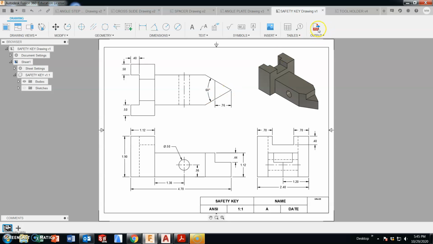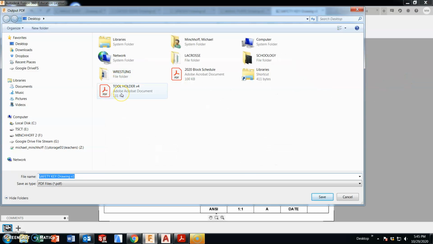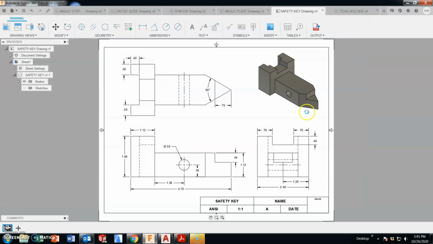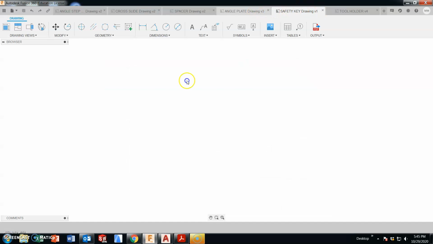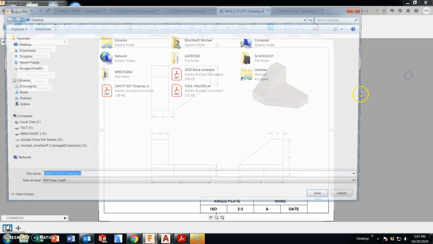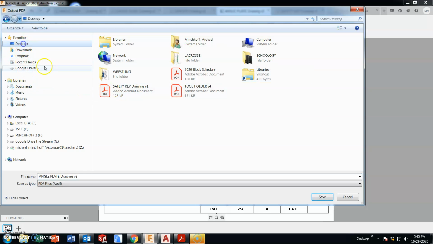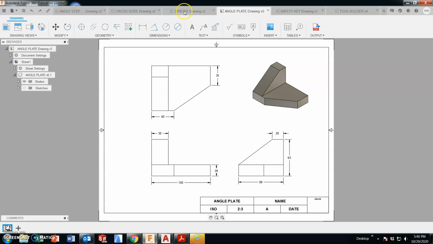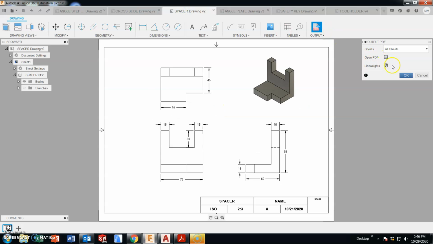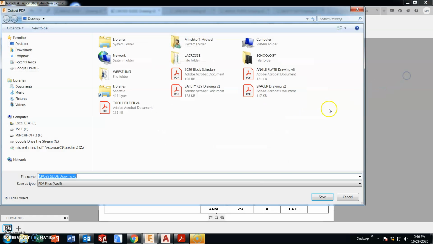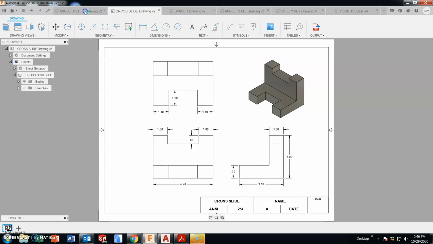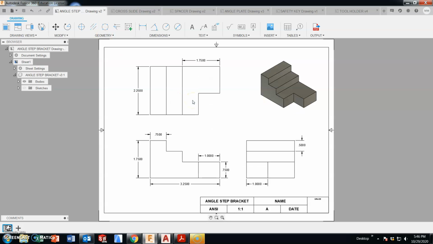I'm going to do the same process. I'm going to output this as a PDF, and I'm going to save it to my desktop. There's 2. Same thing. PDF to my desktop. I have 1, 2, now I have 3. Output as a PDF to my desktop. 2 more here. Output to my desktop. And then my final one.